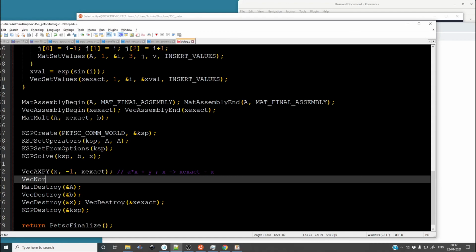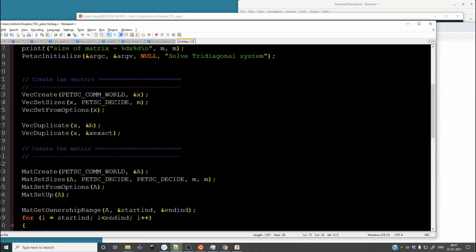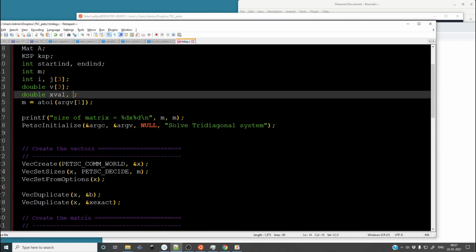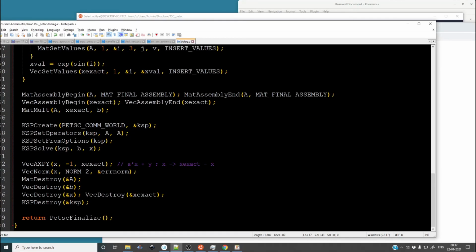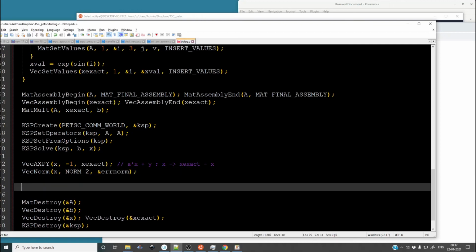Finally, we can do VecNorm, that is the norm of the vector x, because that contains the error now, and the norm has to be an L2 norm. So NORM_2, and we will store it inside errorNorm. So errorNorm has to be declared as a double, so let us declare it as a double. Finally, before destroying everything, we can print out printf error equal to percentage lf, errorNorm.